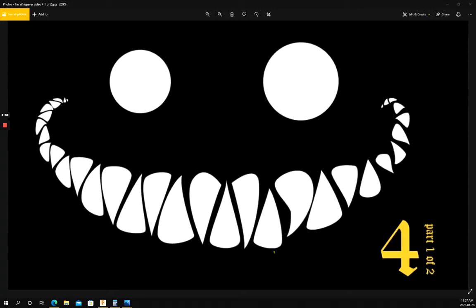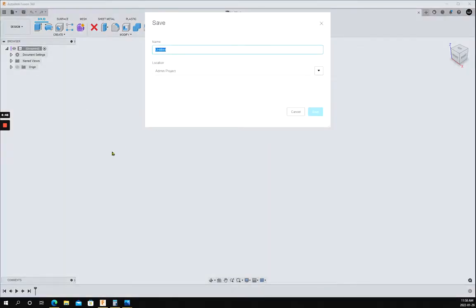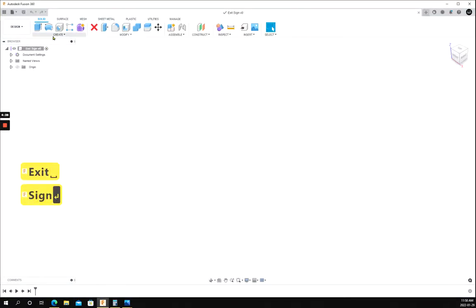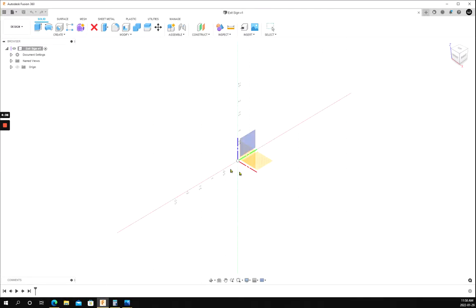The objective of video 4, part 1 of 2, will be to produce a CAD drawing of an exit sign using Fusion 360. Opening Fusion 360 to an untitled document, we'll start by saving. We'll call this exit sign. Now we'll create a new sketch on the XY origin plane.